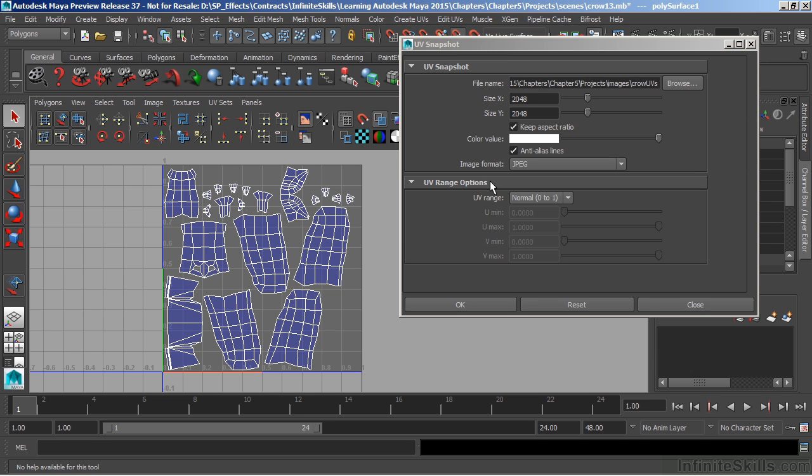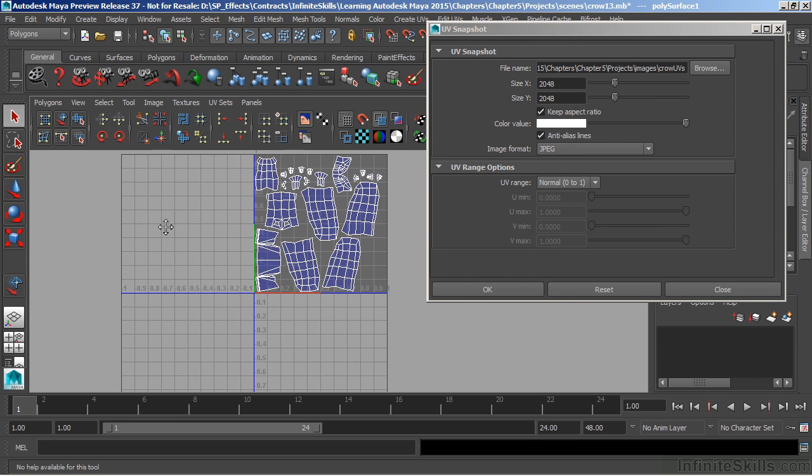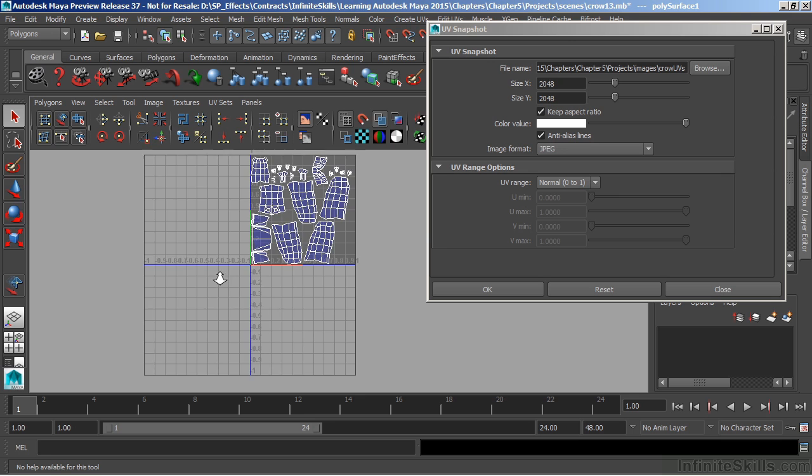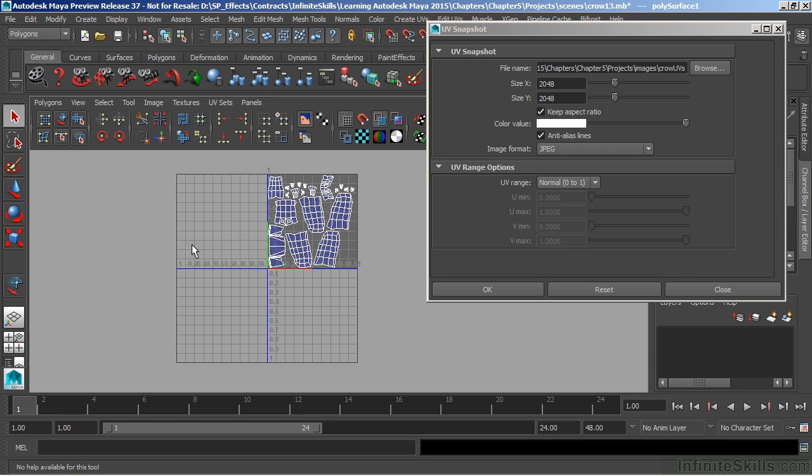Now, the other option we have down here is the UV range. Right now, it's set to normal, which is going to be my normalized texture space 0 to 1. But we can choose to use a specific range. We would want to do this if we have a much larger model, perhaps something with a lot more detail, like a human character.